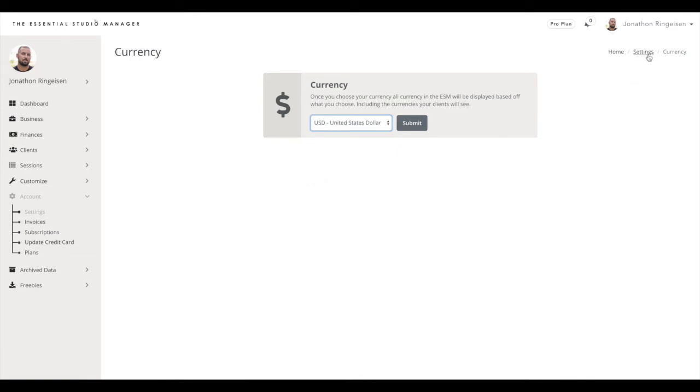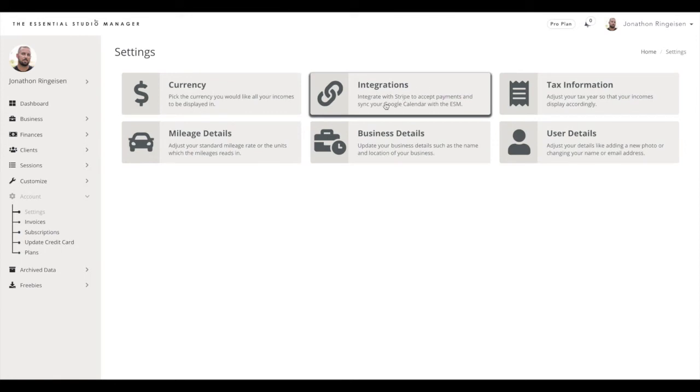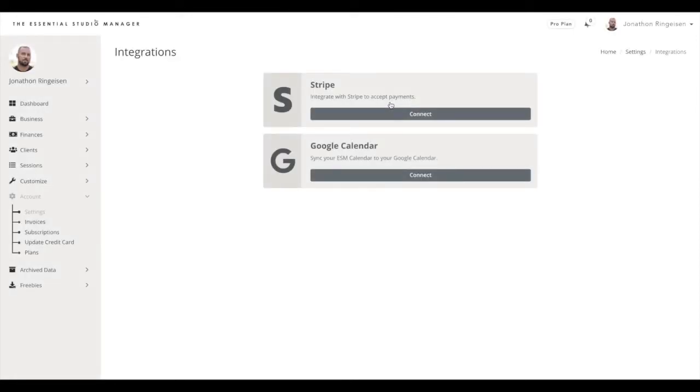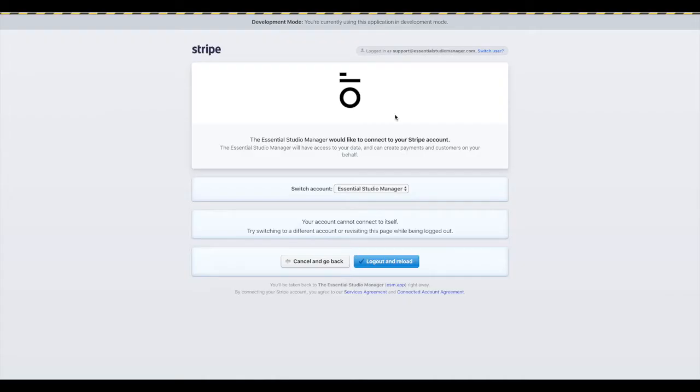All right, to go back to the main settings, you can just click Settings. And next we're going to go over integration. So we have two different integrations. We have Stripe and we have Google Calendar. So first we'll start with Stripe. What you're going to want to do is click Connect, and it's going to redirect us to Stripe.